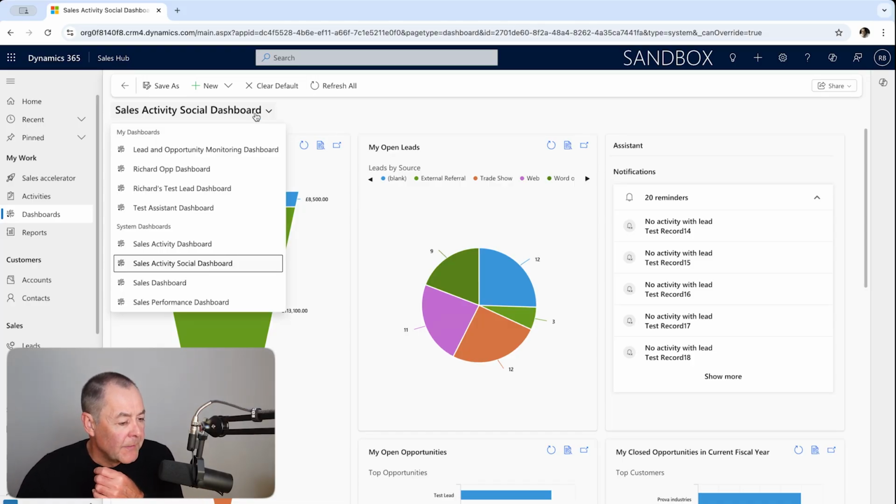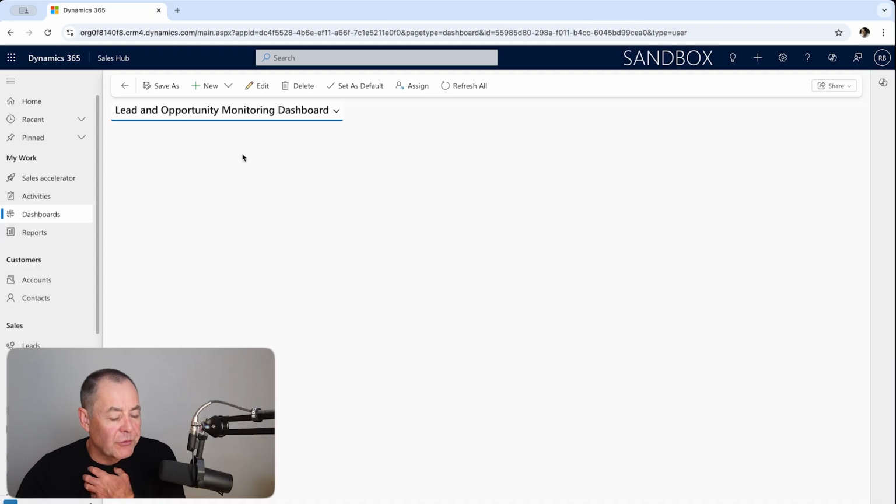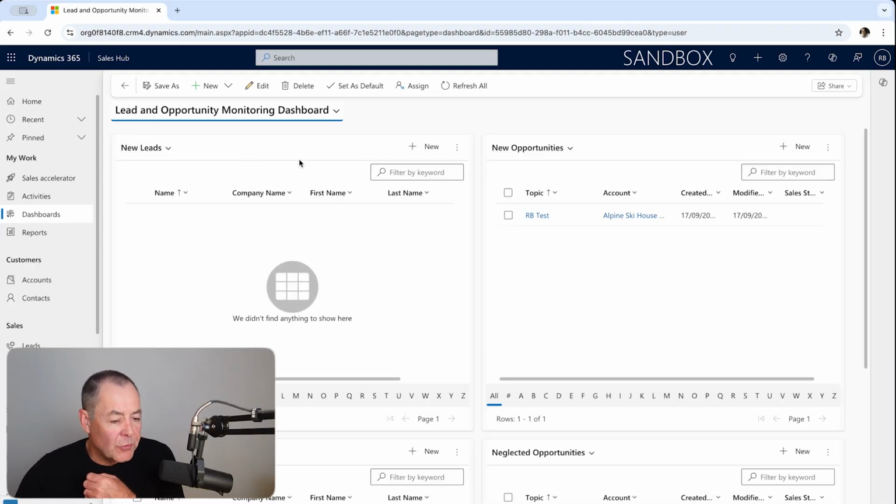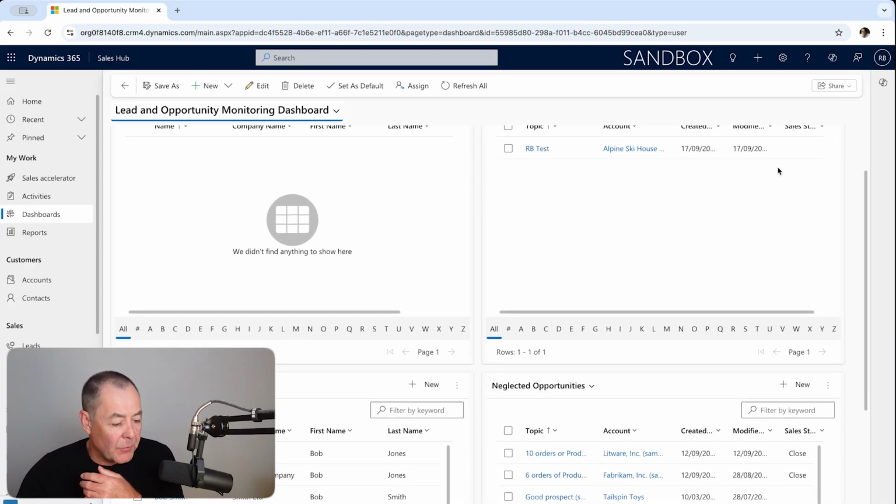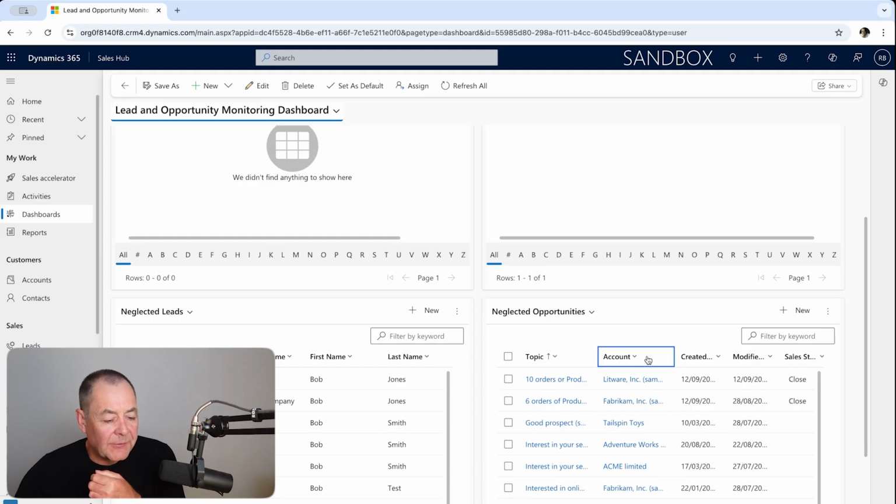So, for example, I've created a lead and opportunity monitoring dashboard here that gives me all new leads, all new opportunities, that's the one we just added there, and any neglected leads and neglected opportunities. So it's really important that we tweak the views and the dashboards in order to give the sellers and the managers the information they need. But it's also important to provide training, because individuals can create their own views and their own dashboards, so everybody can get the information they specifically need quickly and easily.